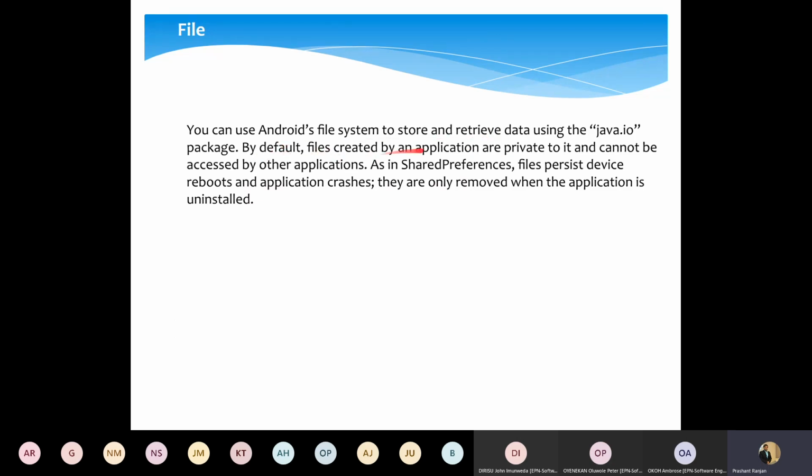By default, files created by an application are private and cannot be accessed by other applications. We can read the files of only our own application, which are not accessible by others. We already saw on the very first day that every application runs inside its own isolated environment, in a sandbox, so they are not going to talk to others.